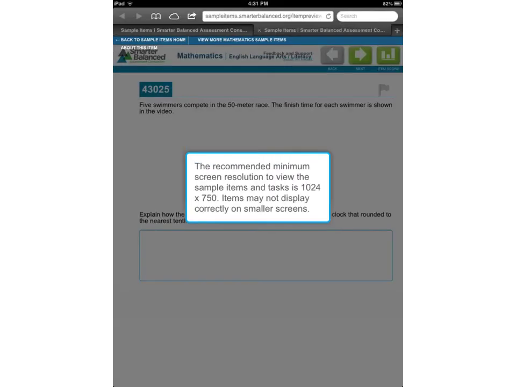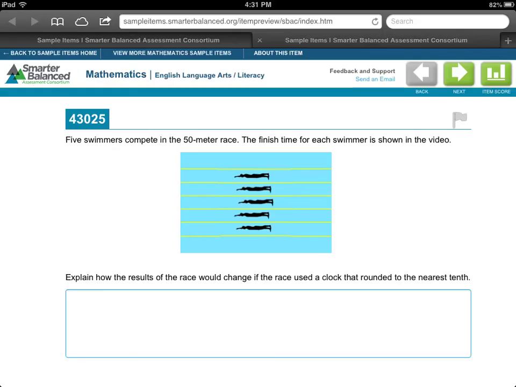And then you may get something that looks like this. Again, another error message. But remember, if you just turn your iPad sideways to the horizontal view, it's all fixed. So then it looks like this. And you see the little swimmers up top. Now again, just like with the English language arts or literacy tasks, we're going to be looking at this. View more mathematics sample items. So go ahead and tap that.